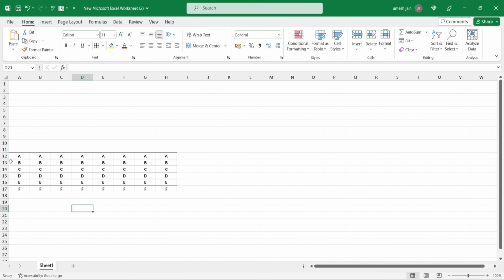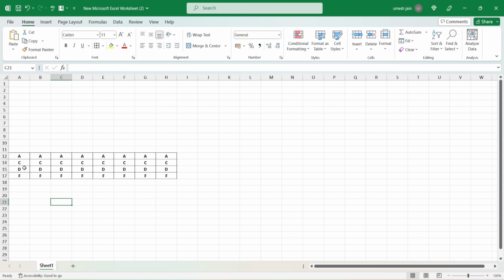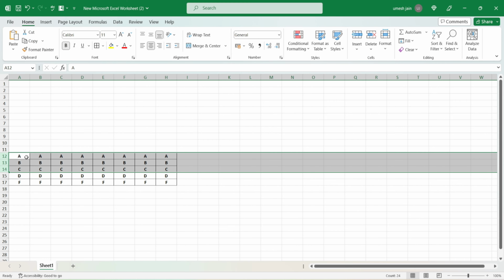Let us now learn how to hide and unhide a row. First, select the row you want to hide, right-click on the row, and click Hide. In order to unhide the row, select the rows around the hidden row, right-click, and choose Unhide.